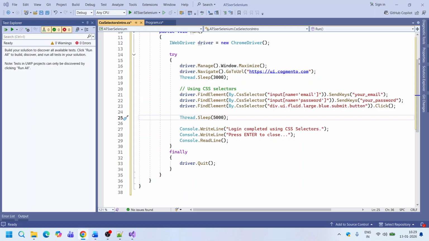CSS selectors are one of the most powerful and fastest ways to locate elements in Selenium. Instead of relying only on ID, name, CSS selectors allow us to target elements based on their attributes, classes, and structure. Modern web applications like Cogmento are built using dynamic HTML, and CSS selectors provide a flexible and reliable way to locate elements even when the attributes change. In a real automation framework, CSS is often preferred over XPath because it is faster and easier to maintain.